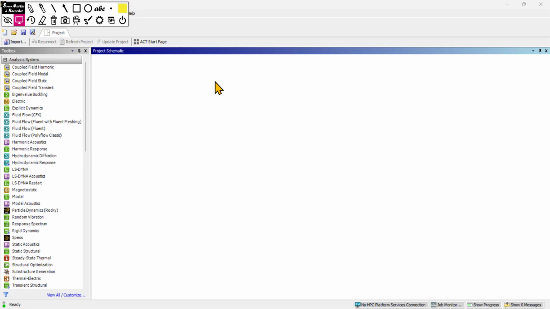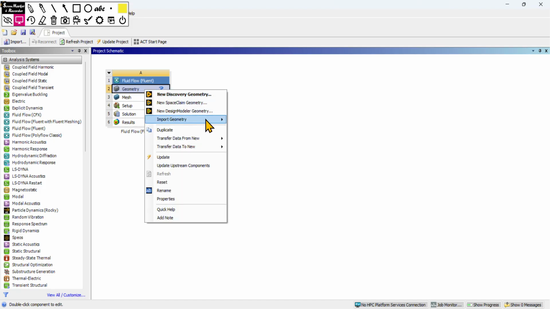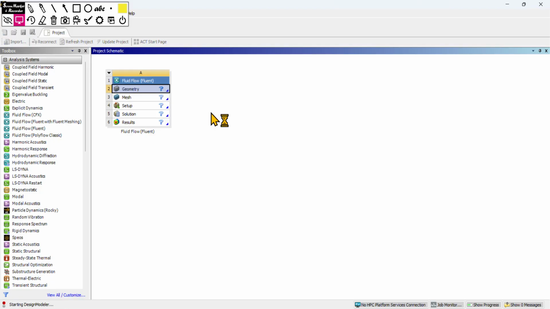Now, to model the convergent divergent nozzle, first we will open Workbench. In Workbench we have different analysis systems. From there I will consider Fluid Flow Fluent. In Fluid Flow Fluent we have geometry, mesh, setup, solution and results. There I will right click on geometry, then go to New Design Modeler Geometry, and select it.